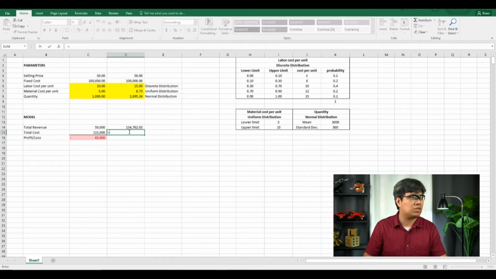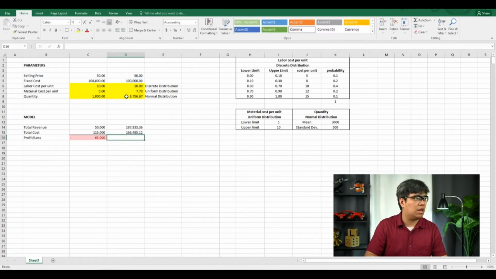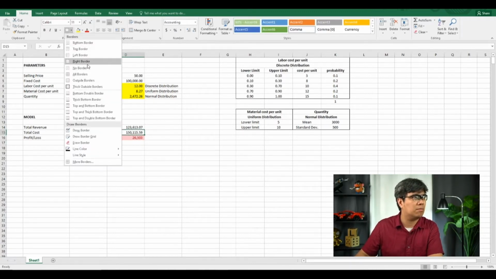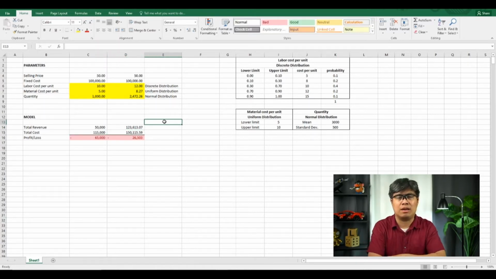Now for total cost here, it's fixed cost plus the labor cost plus the material cost times the quantity. And if we get the difference, what's the profit here? You can see here, based on the random function, you're losing 26,000 bucks here. So it's still negative values here. So we've now created a spreadsheet model.